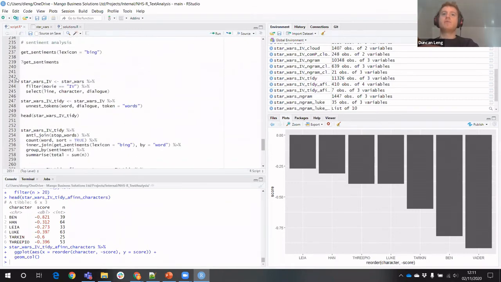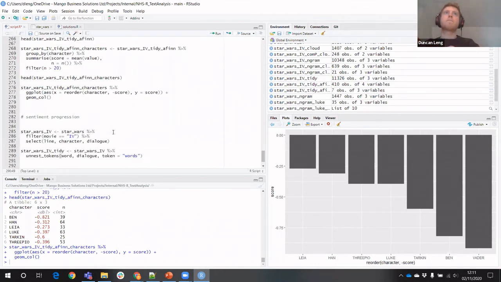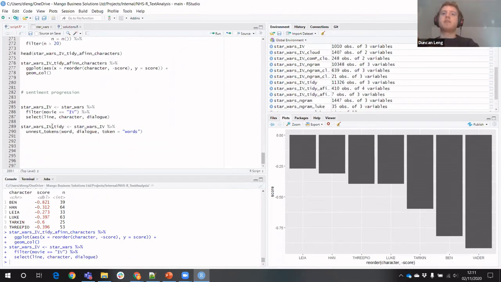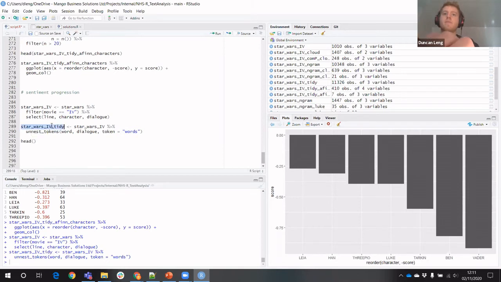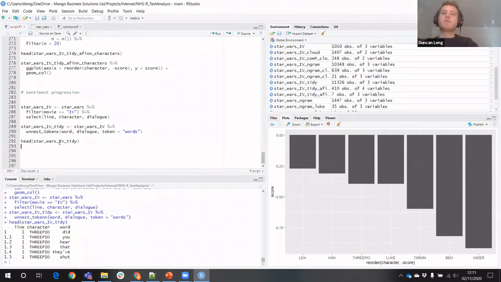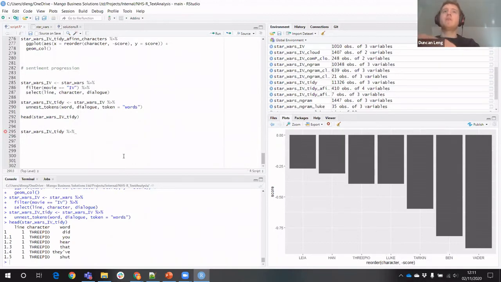So let me get back to it. From there, I'm going to unnest tokens. This should hopefully be familiar. We've pulled the data in, taken the ones we want, and then unnested the tokens like this, and this is what the head looks like. What we want to do is make sure we can split it by line number. So the first thing to do is to mutate it, to make sure the line number is numeric.